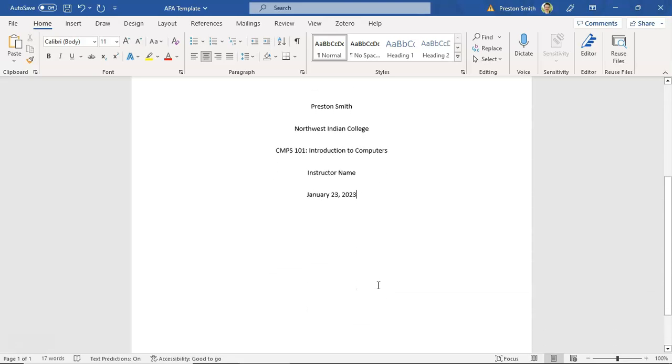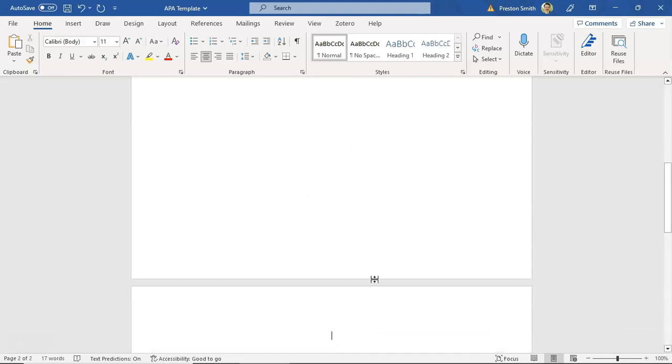So that's the cover page. I'm going to hit enter numerous times till I get to the next page, and we want to be on the top line. Notice that I'm still centered, and what we want to do is repeat our title. We want that at the top of our second page as well, and we also want it bolded again.